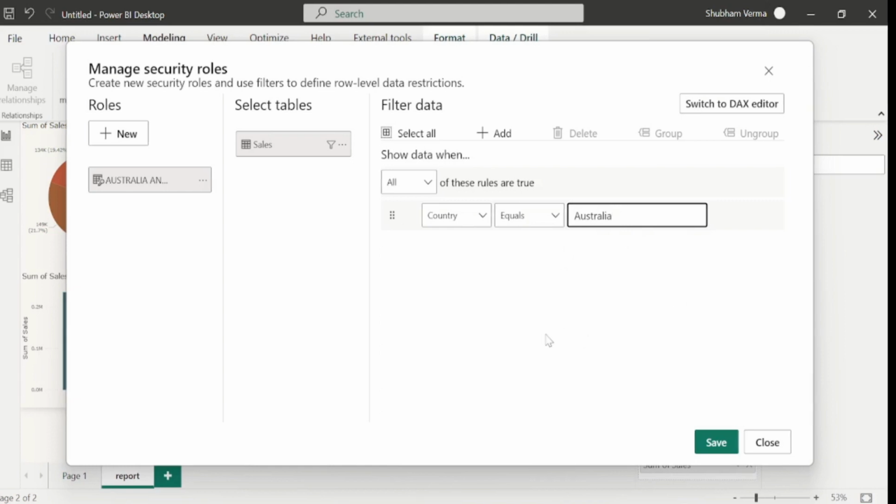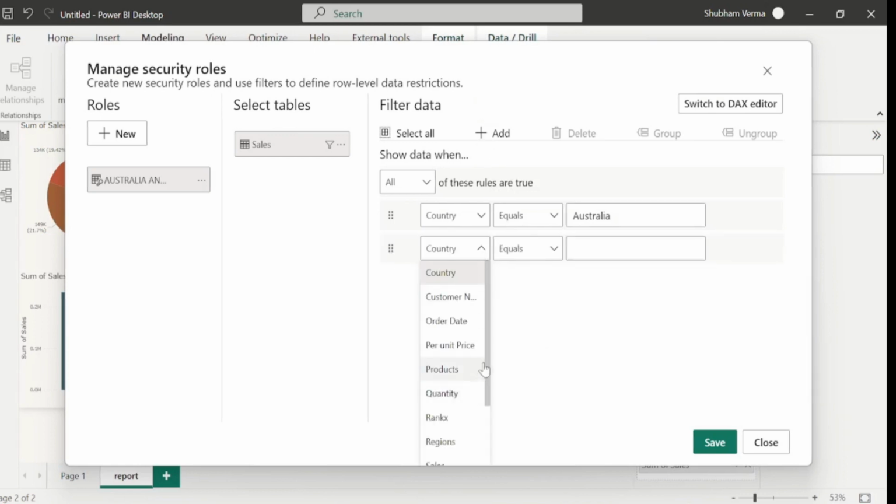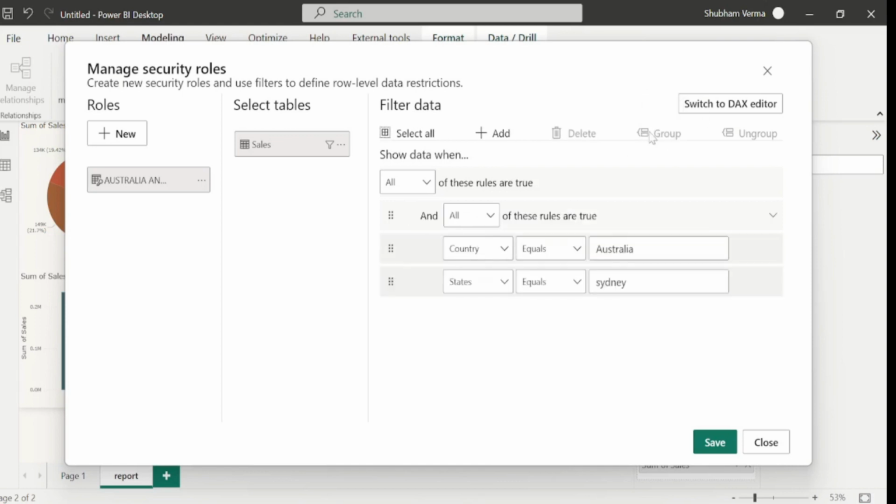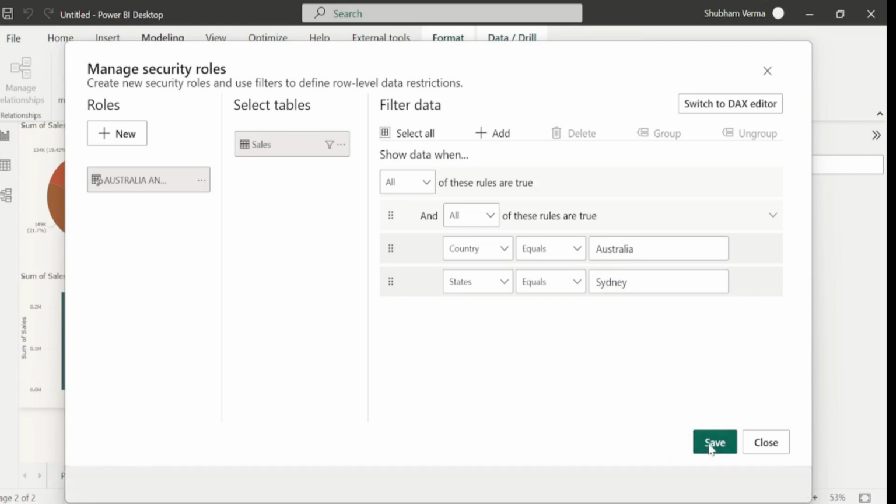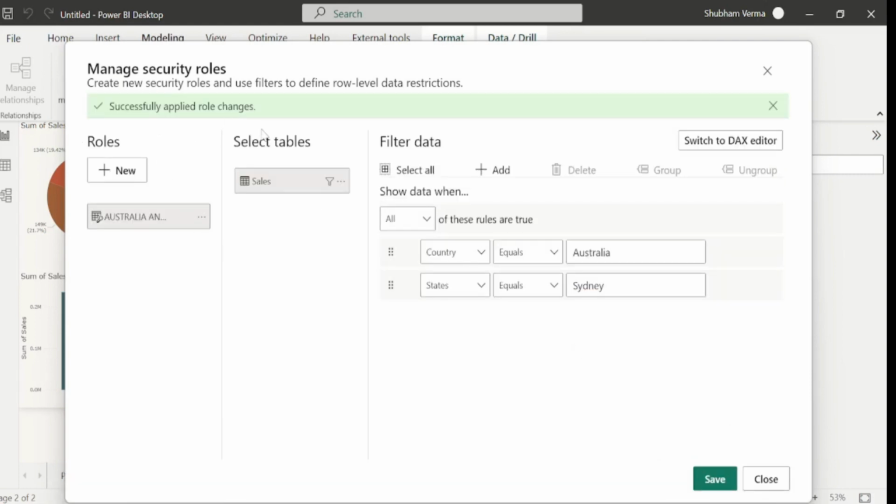Now I will add one more rule. I simply click on the Add button, and this time my column name is States. I select States from here and my state is Sydney. Now I will check both the checkboxes and click on Group. Here we can see we have created a group of Australia and Sydney. This Sydney is case sensitive; the S is in caps. Click on the Save button. Here we can see the role changes were successfully applied.